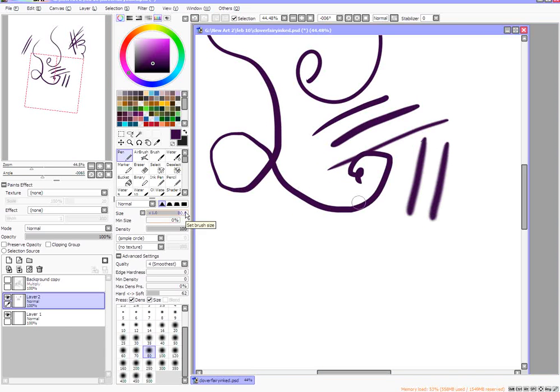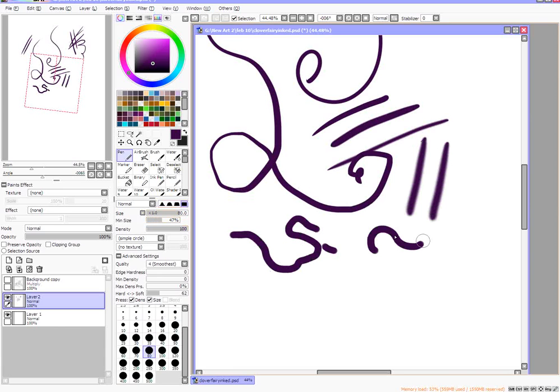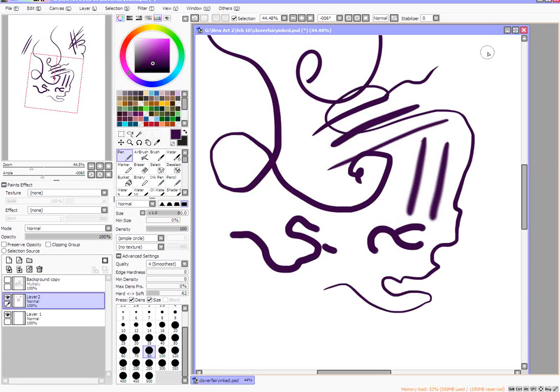Again, just like in most other painting programs, you have how big the brush is. You also have your minimum size. This is how big the line will start when you first start drawing. I keep it fairly thin, so it starts just like when you're using a pencil, unless you press really hard, and then it gets nice and fat.